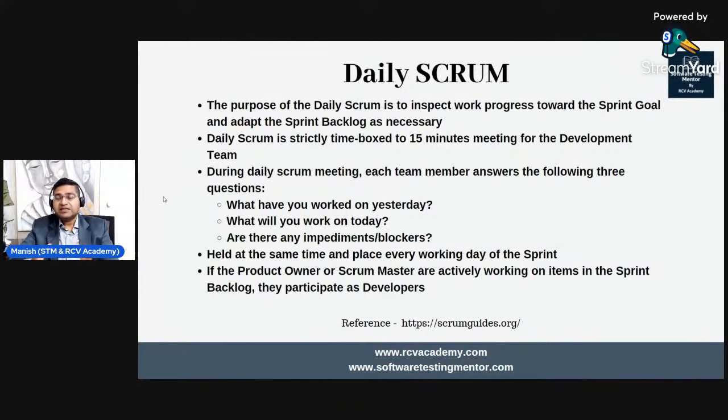And this daily scrum meeting is time boxed to 15 minutes, and it's only for the development team, or the team that is building the product, right? Whatever user stories have been picked up in the sprint backlog, whosoever is part of that build process will come together for a 15 minute time box. It shouldn't exceed 15 minutes, because otherwise there will be unnecessary conversations and everyone's time will be lost.